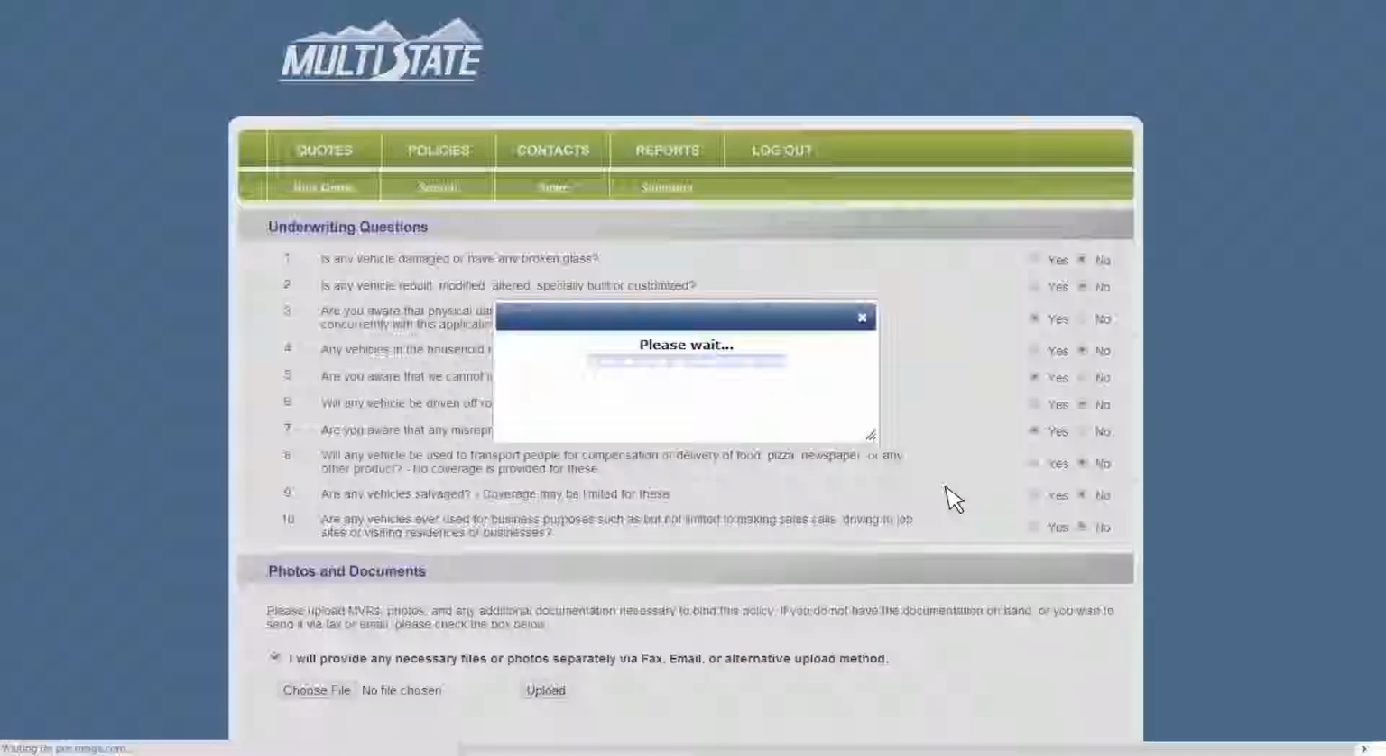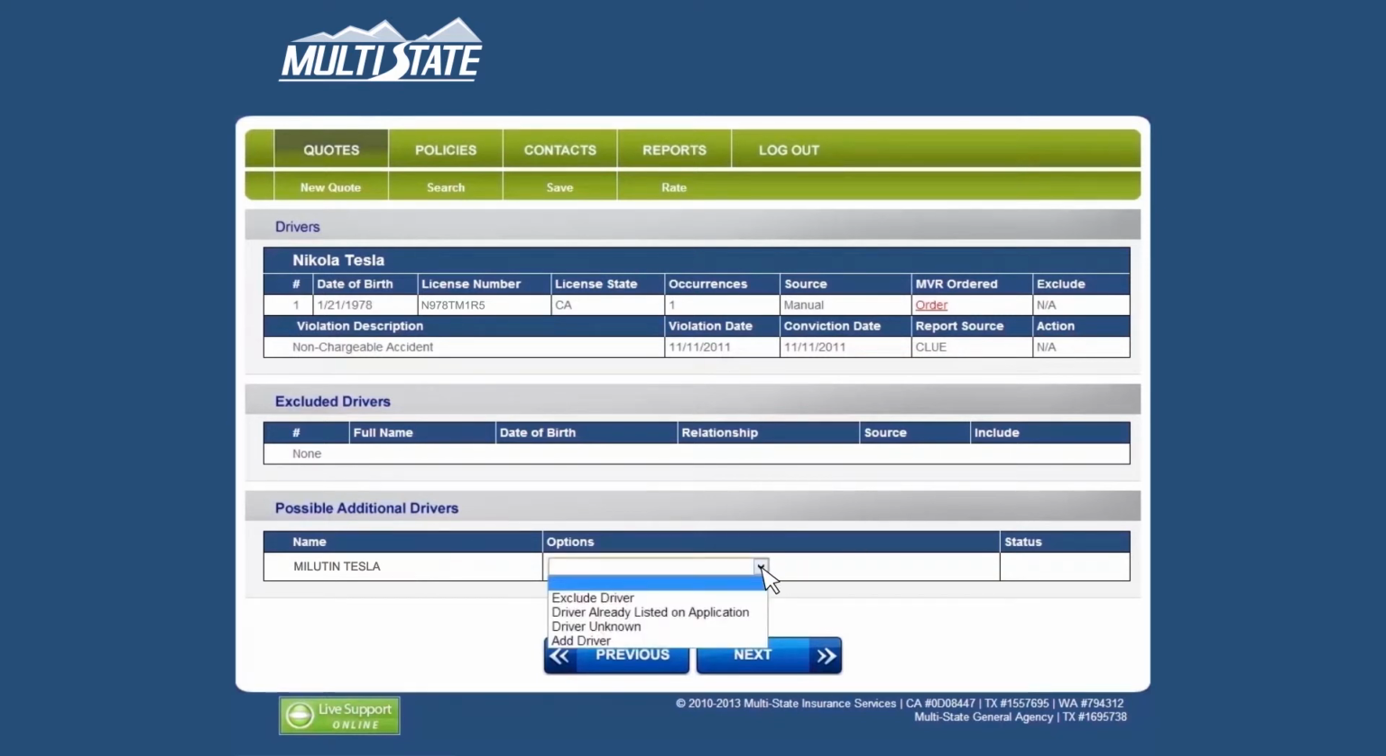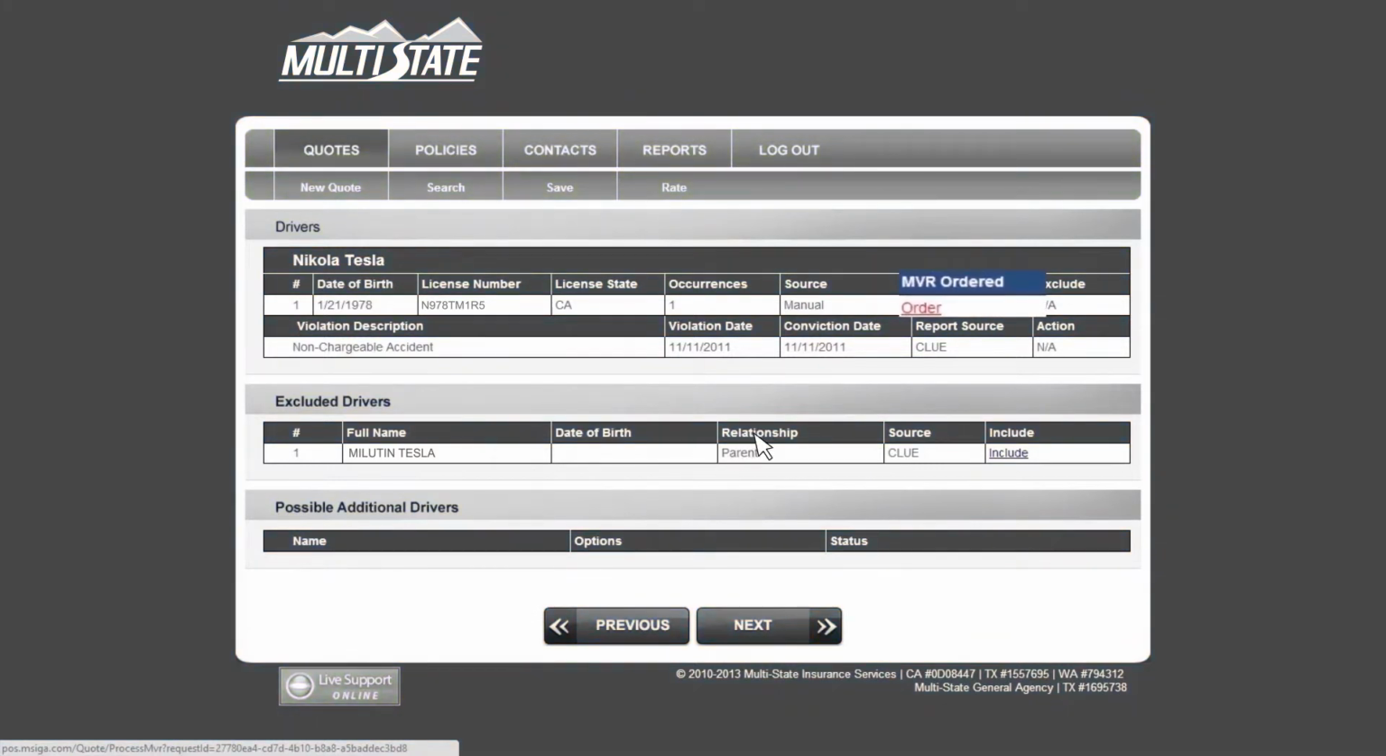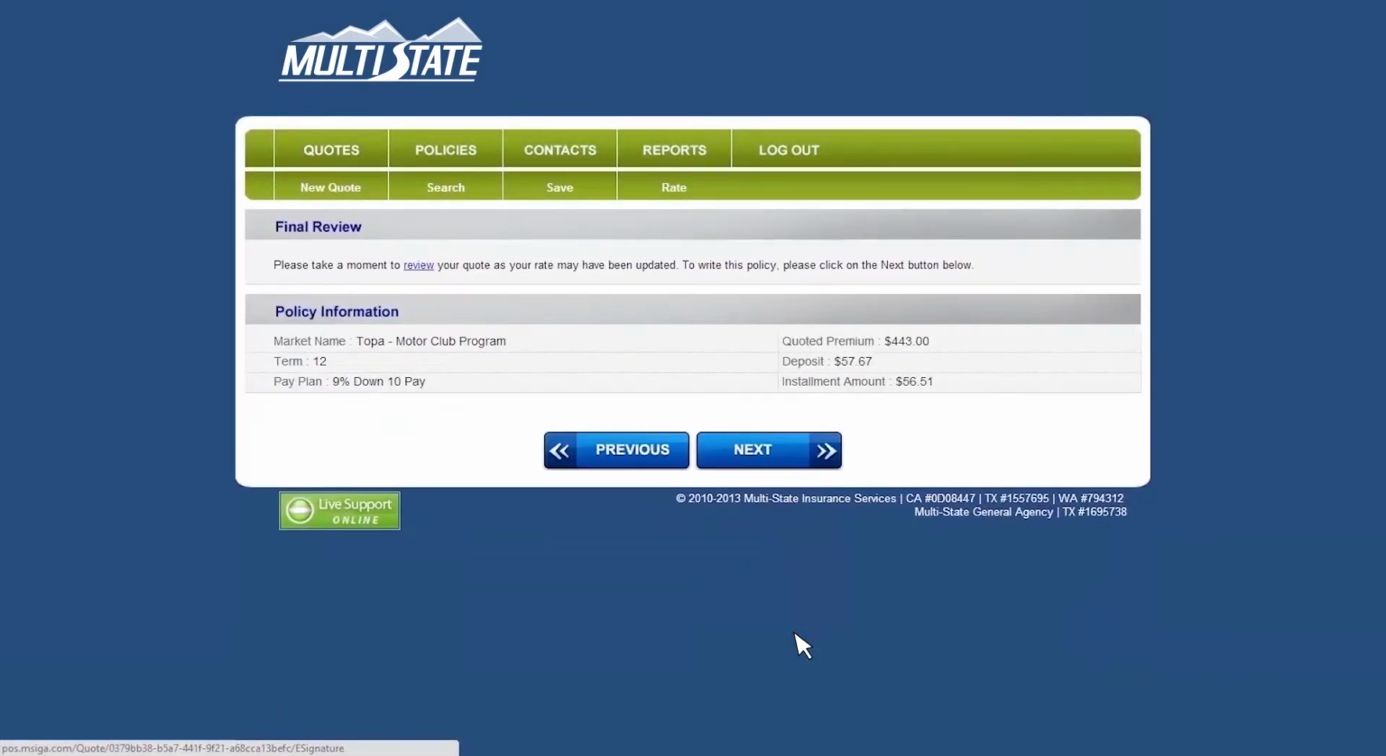This will run the clue report, which will list any possible additional drivers. You must choose to add or exclude them. You'll also have the option to choose driver unknown or driver already listed. Once you've done that, you must order the MVRs on each of the drivers. Now that the MVRs have been ordered, you can select Next to continue. This will take you to the final review page. Click the review link for the quote sheet.